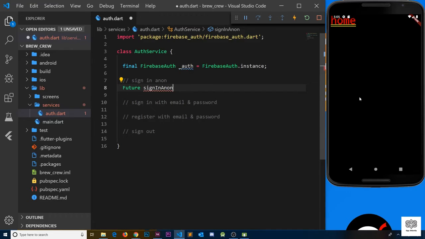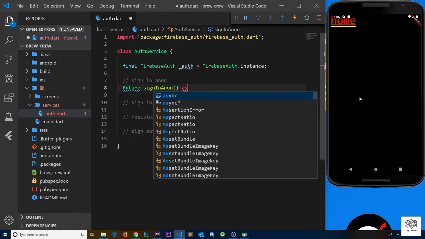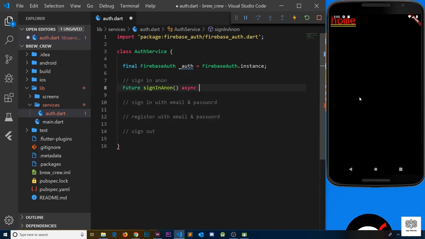We're signing in anonymously. So this is asynchronous, so we need the async keyword. And inside here, we want to try and interact with Firebase Auth to log in our user anonymously. Now, this could end up in an error.